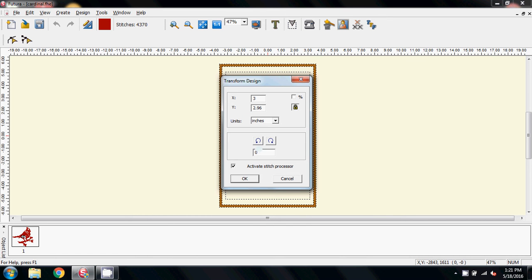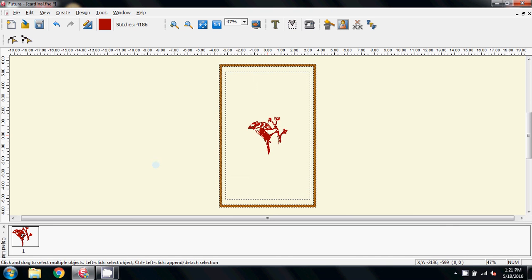So that's the size, and the next thing I want to do is rotate it, and here's where you do that. I want a quarter turn, which is 90 degrees, and I want it to turn to the left. I've got the stitch processor activated, so I'm going to say OK, and there it's done exactly what I asked. It's rotated it a quarter of a turn and made it a little bit smaller.